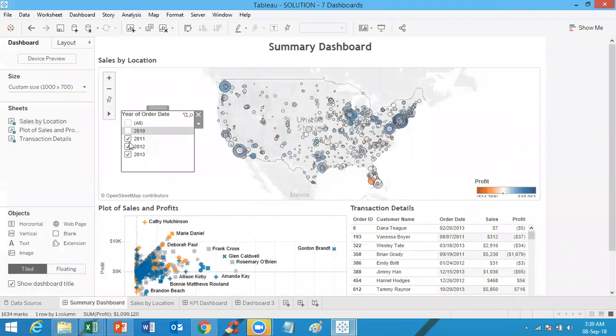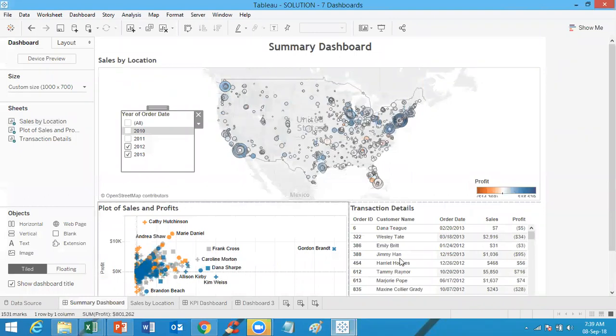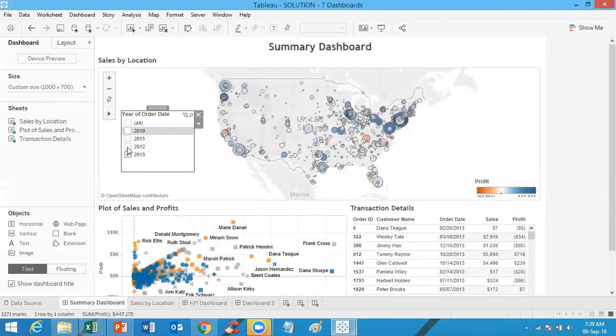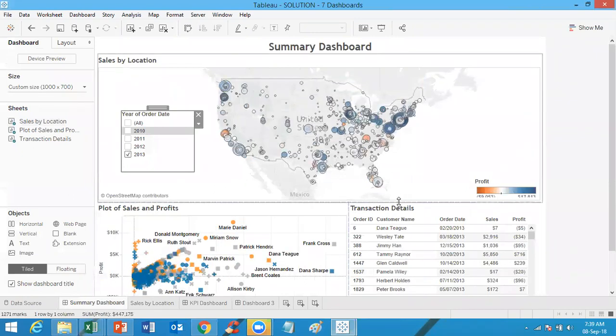By doing so, it should affect all the three worksheets. So is it affecting? Yes, it is affecting. So then the filter is working fine, right? So now we'll use dashboard actions to allow a user to click on the map and filter the scatter plot.